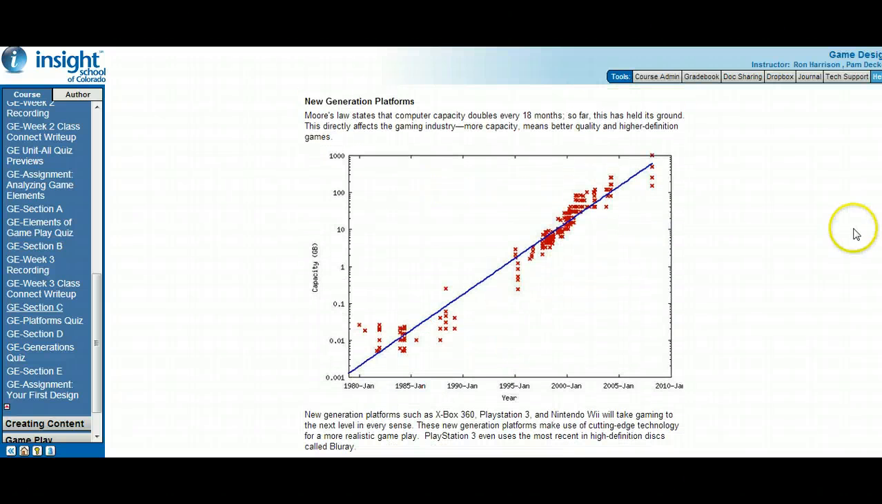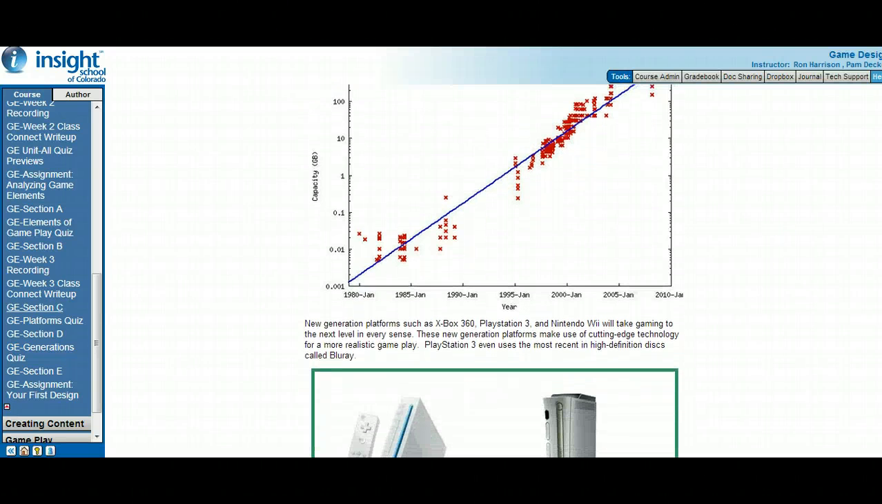You can see the idea about new generation platforms, and there's a guy named Moore, and he says that computer capacity doubles every 18 months. So that would mean the hard drive capacity, the speed of the computer, the quality of the graphics, all of those things double every year or so. You can see how all of that has grown over the years, and as games came in, they had to match up to that growth in technology. Some of the next generation platforms are Xbox, PlayStation, and Nintendo Wii.